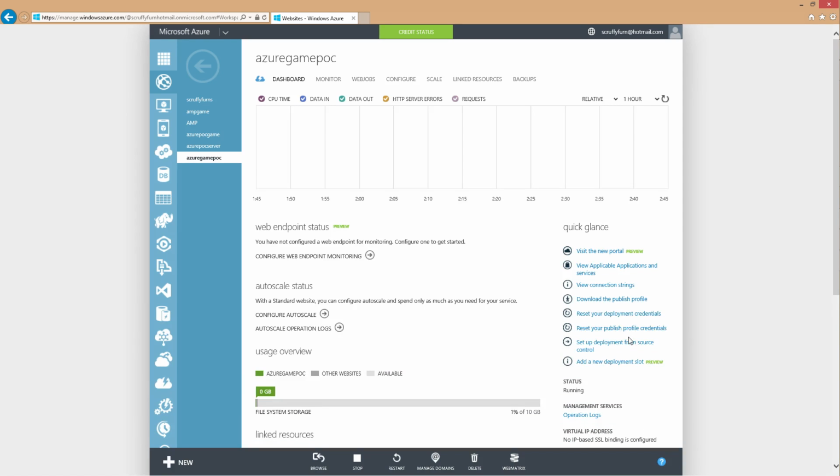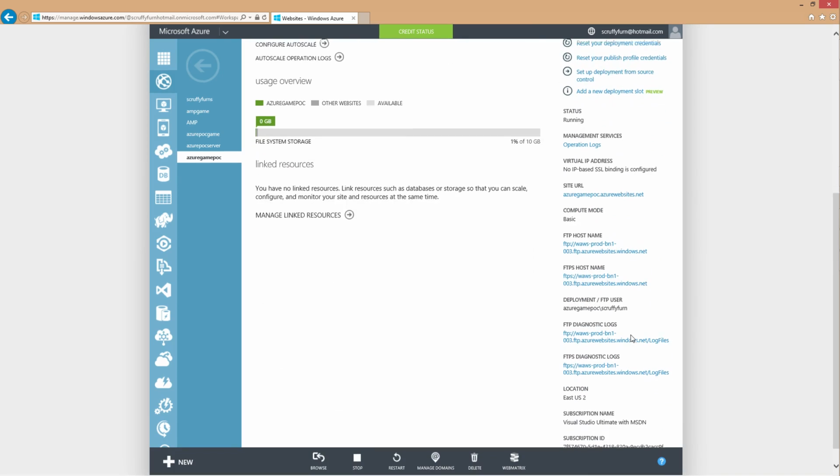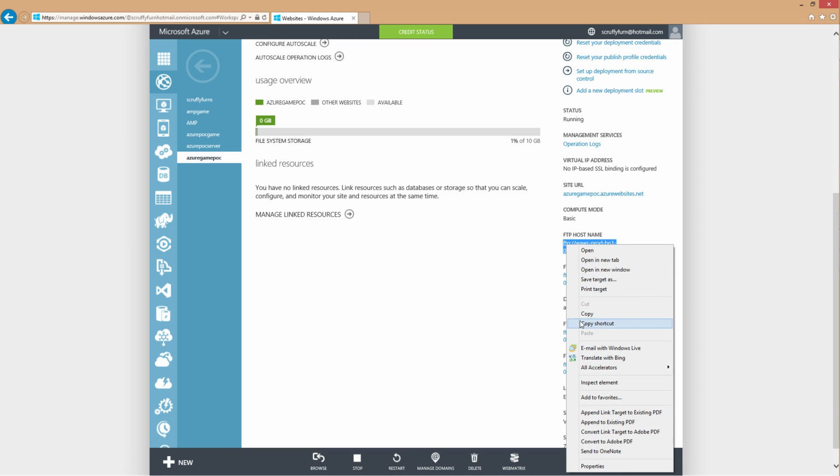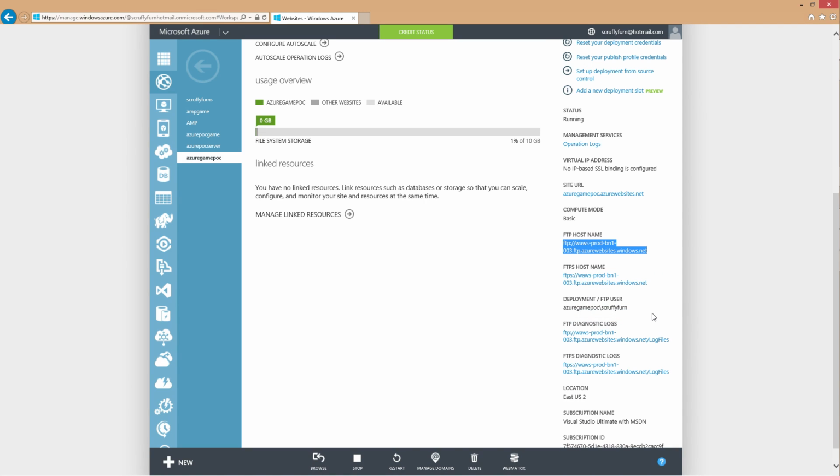Now the last thing we need to do before we move on is copy our FTP hostname. This is so that when we connect to our site to upload our files, we know where to point. I'm going to select that and copy it so that I can use it later on.